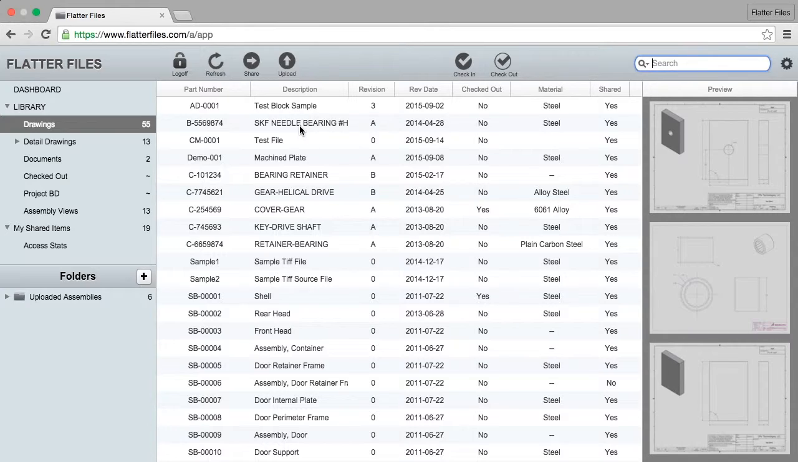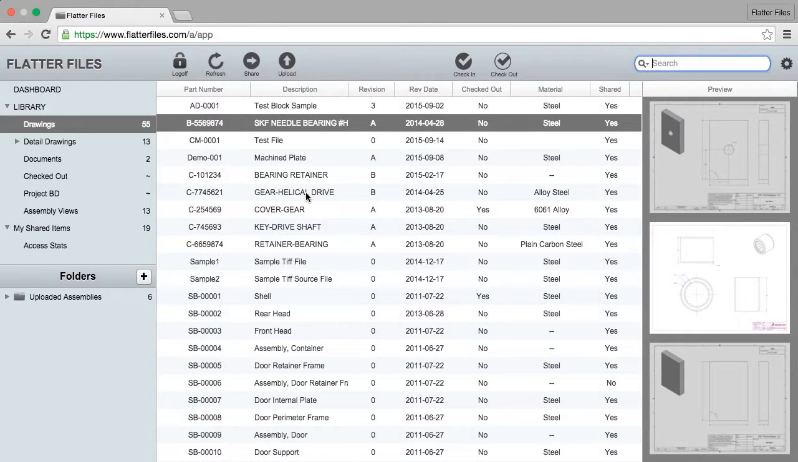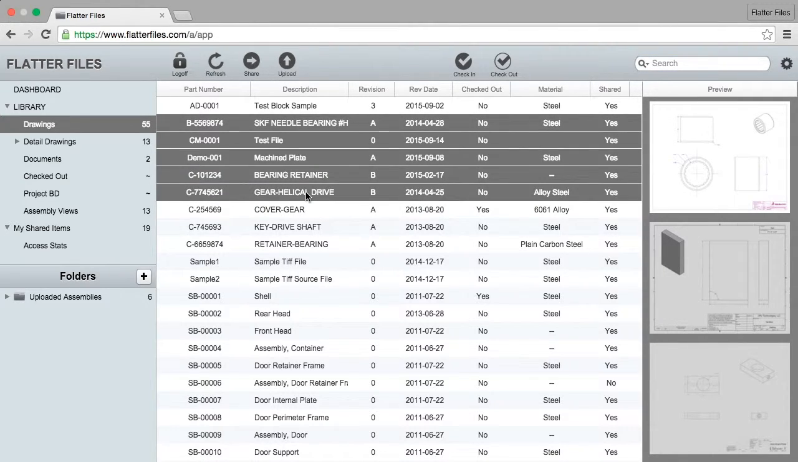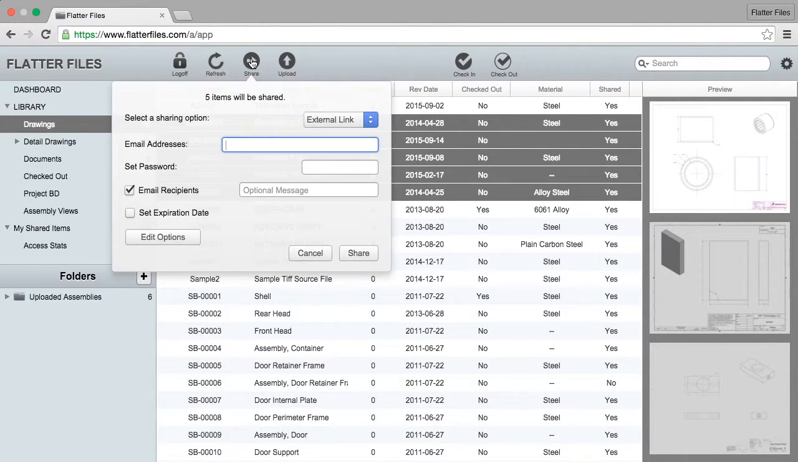All right, so I already have a demo account set up. This is what it looks like in the main web application once I've logged in. Everything today is going to be within the main web application. I'm going to select a handful of drawings, the four or five drawings that right now I want to share with a supplier. We're going to click the big share button. It says these five items will be shared.